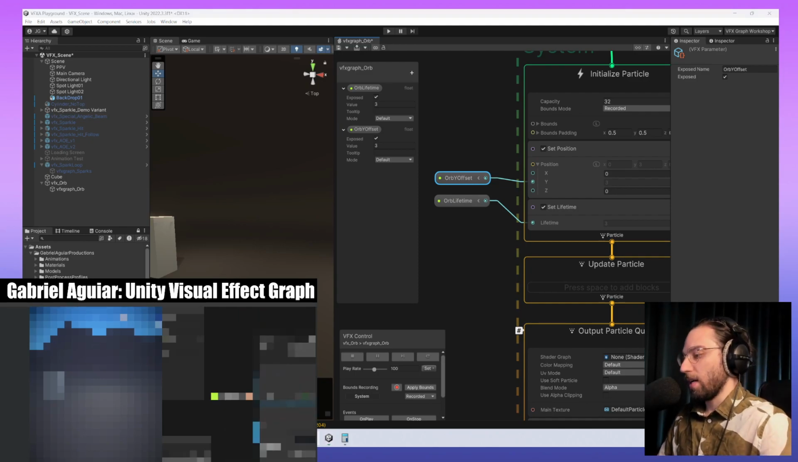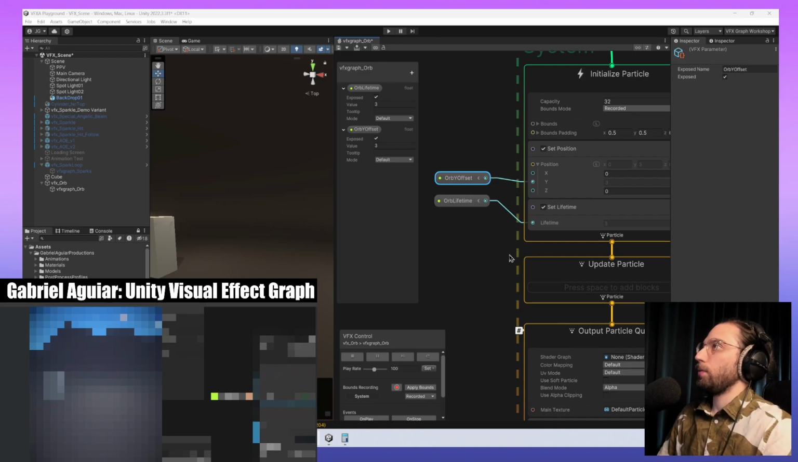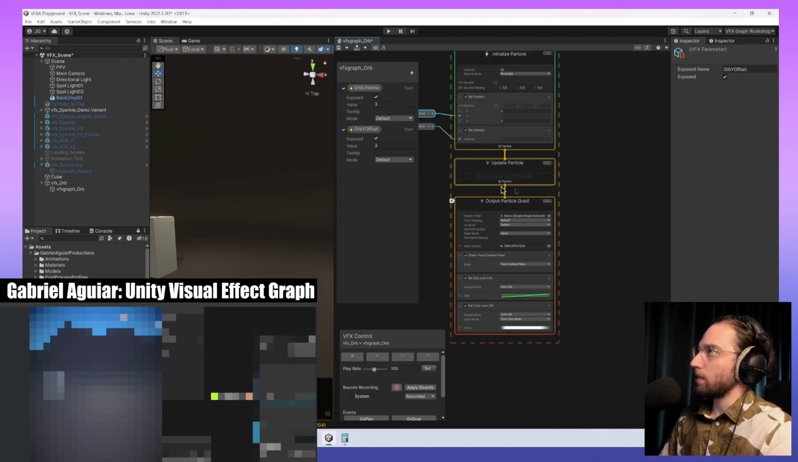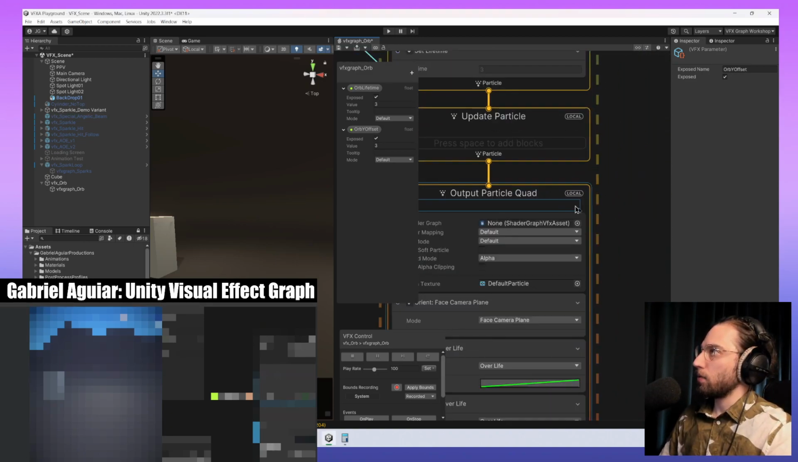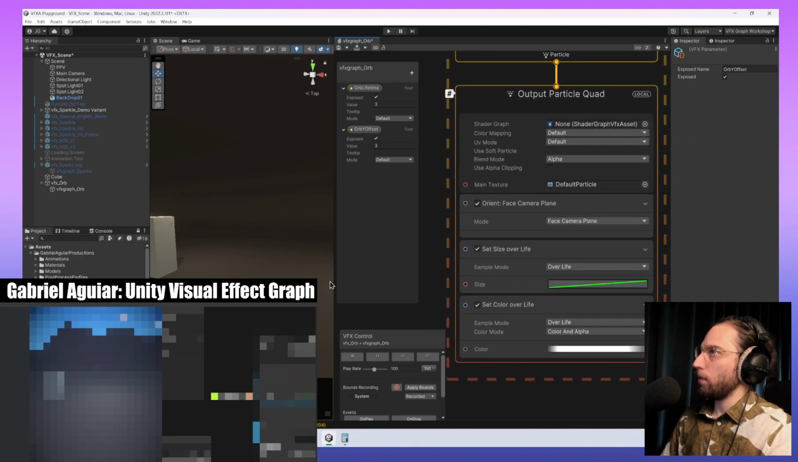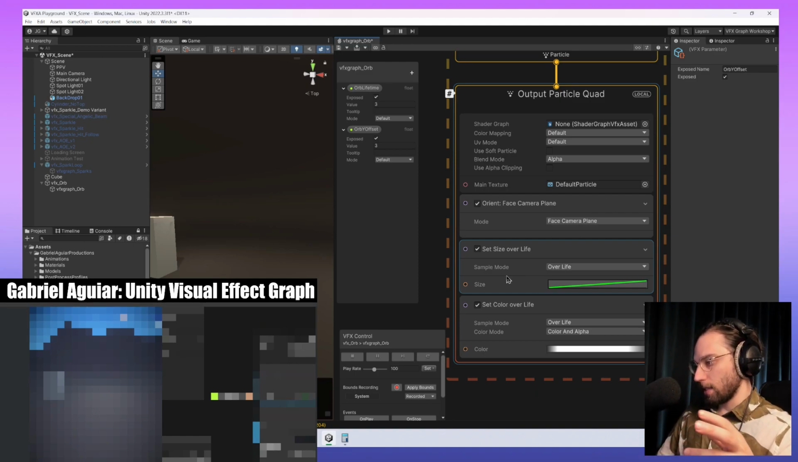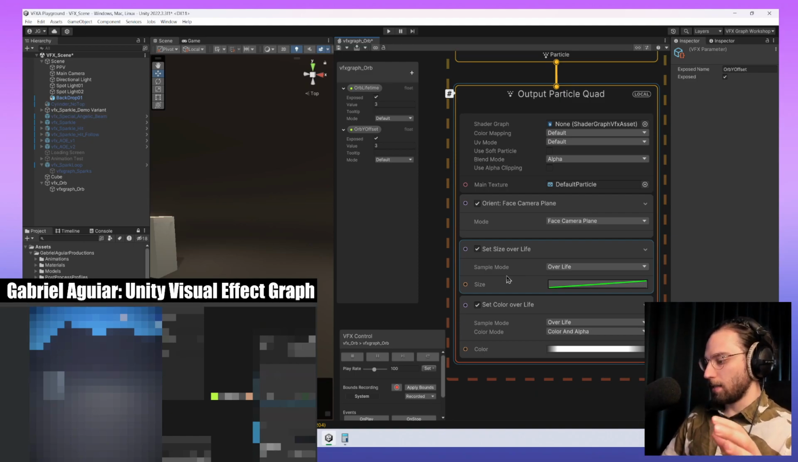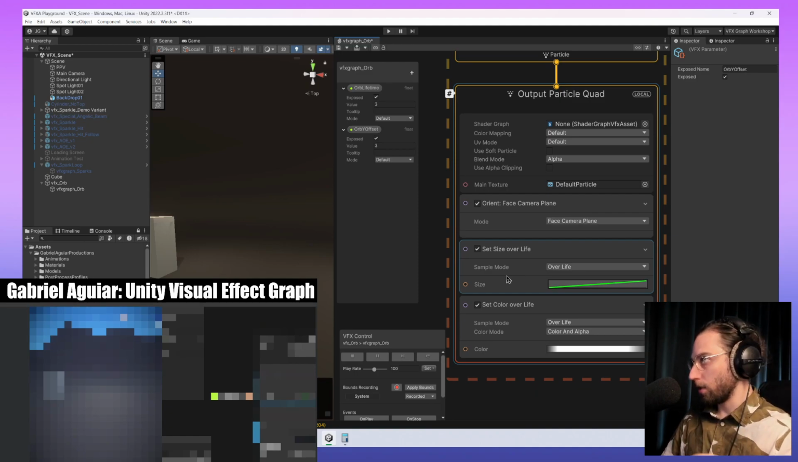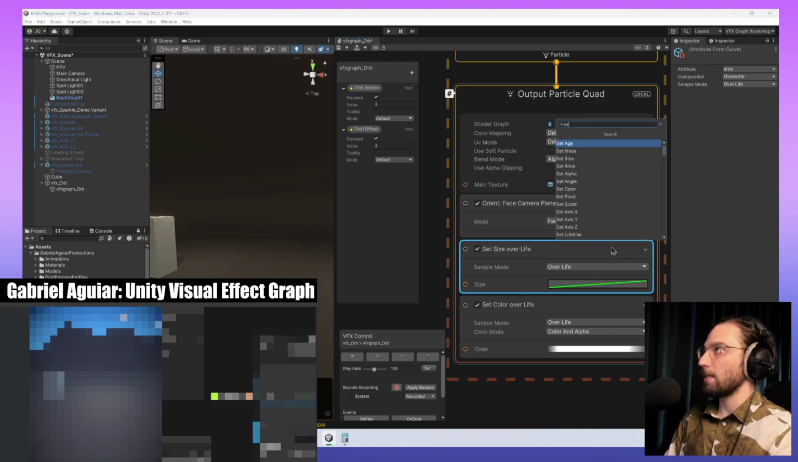All right, so far we've learned a couple new tricks, starting with the output particle quad. Now we will be able to manipulate the size and add an animation curve to the Y-axis, and we will see how we can do that now step by step. So first of all, we will need to add a set size.